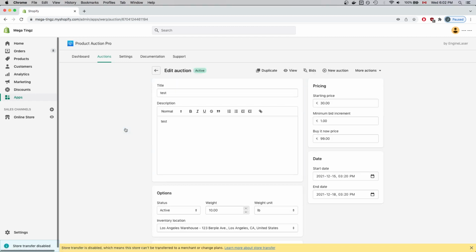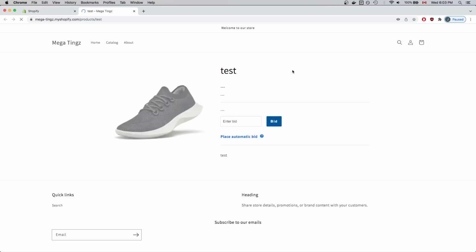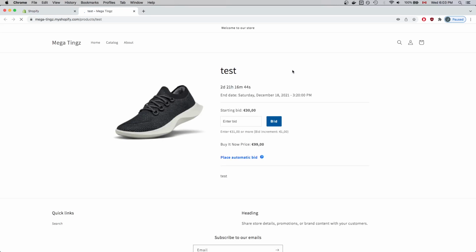Once the auction has loaded, we can see all the information that was previously entered for this auction. I'm going to quickly view what the auction currently looks like on an actual Shopify store. This will give me a better idea of what I'll be editing and what my changes may look like.